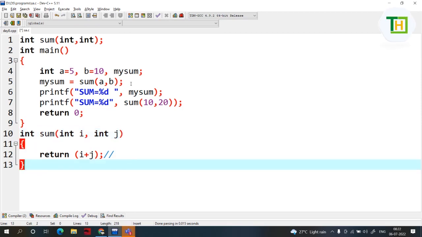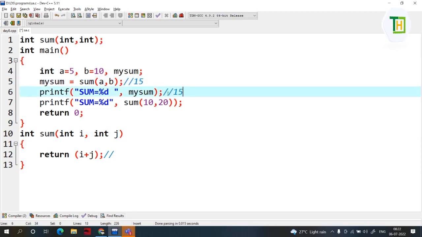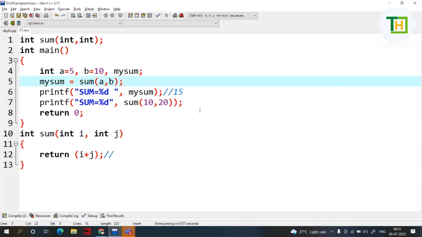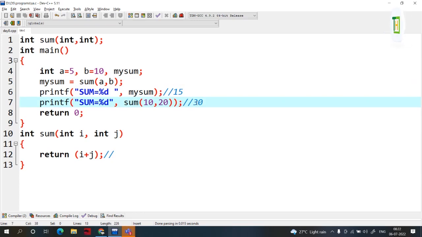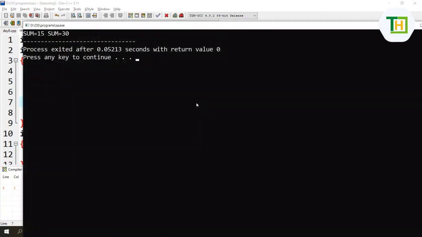15 goes to my sum. That's why it is going to print 15 here. And again it is going to call sum of 10 comma 20, which is going to be 30. The answer is sum 15 and sum 30.